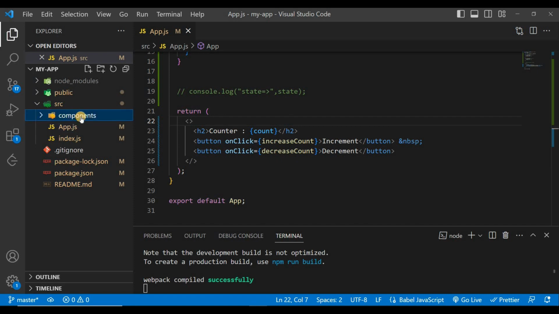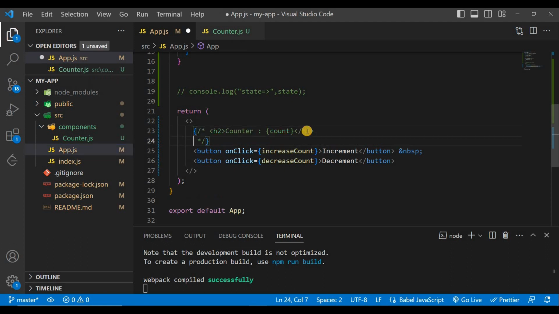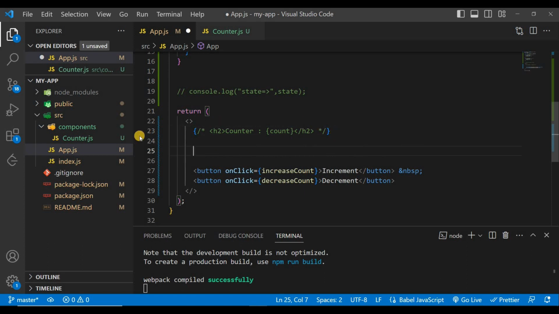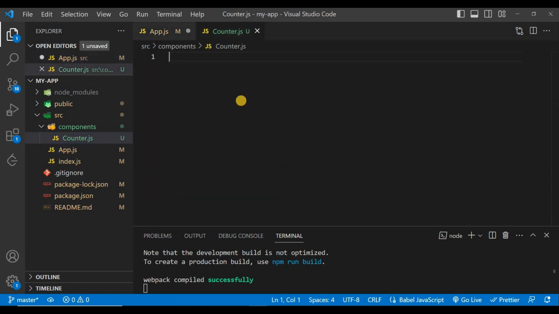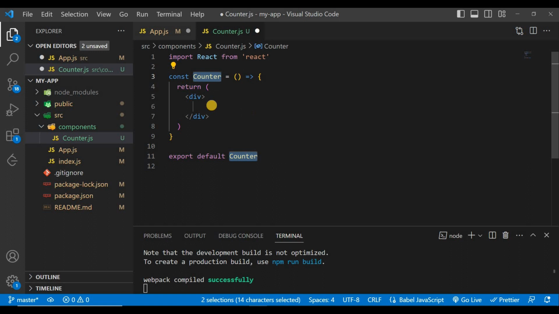So you can see here there is a components folder, and inside this components folder I will create a component. Suppose the name of the component is Counter, and the component starts with a capital letter, so just give its name Counter.js. Now here we can write our component. So you know how to create a component. First let's write the basic syntax and basic format of a functional component by typing rafc and pressing enter, and the basic format is ready.